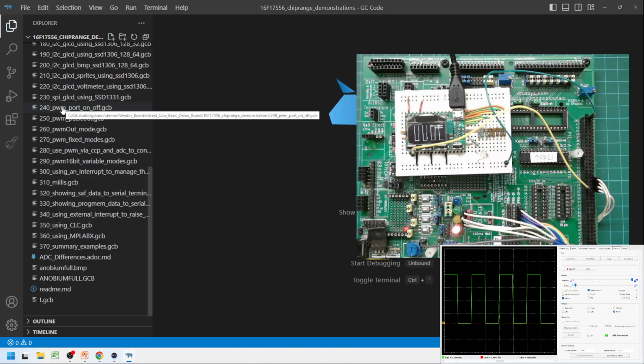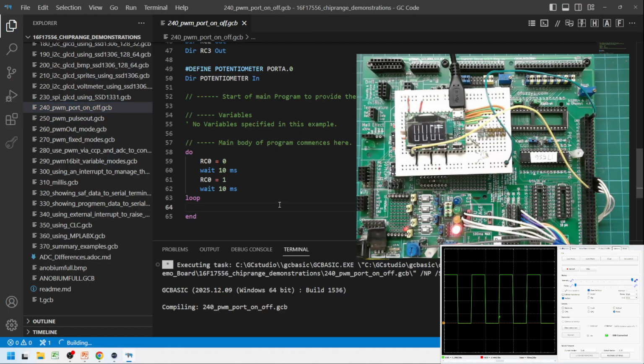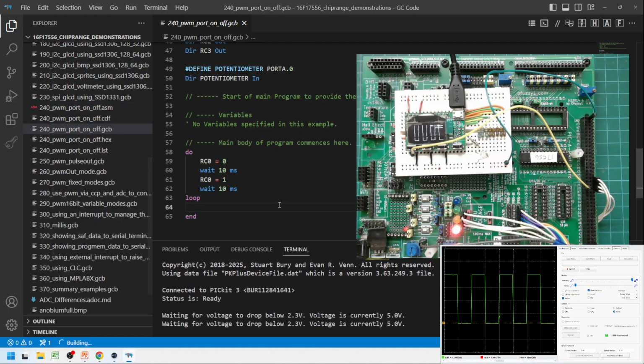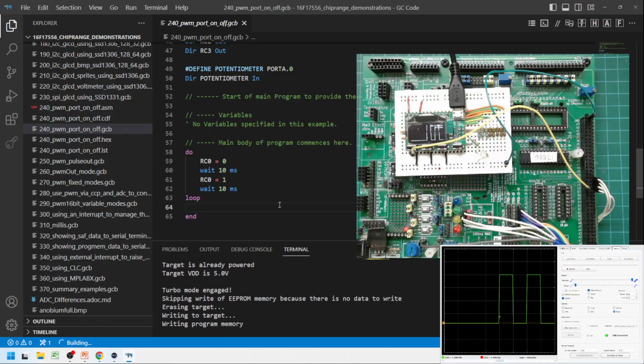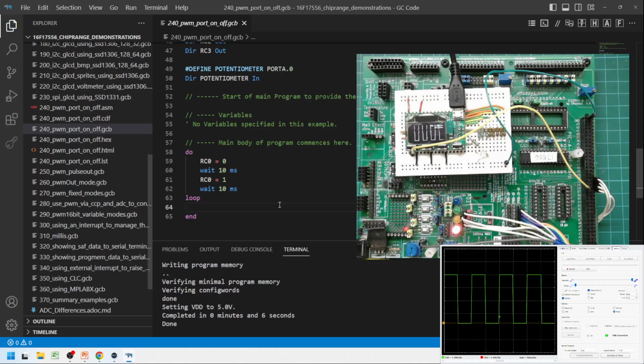Example 240, and we're going to rip through these at some speed. Let me program that, and whilst it's programming, I'll talk you through it. Now, I have reset the chip. I powered it off. Why have I done that? Because if you have been playing with PPS beforehand and you do not reset it, nothing happens.